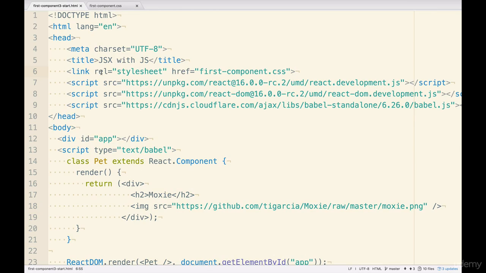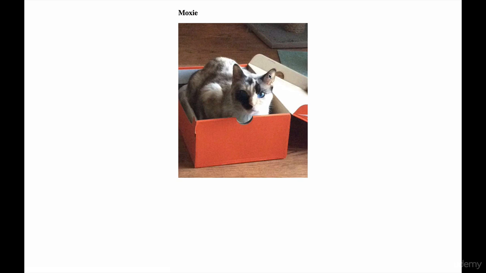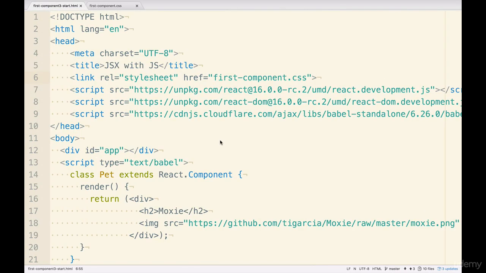So here I've added the link for my CSS. I've called it firstcomponent.css. And now you can see that we've centered the image and the H2, but not much else has changed. So let's add some styling to make this look a little nicer. Specifically, we're going to make the font here different and a little bigger. We're going to give this a border and a background color. There are already some classes that we can use in the CSS file, so let's take a look.